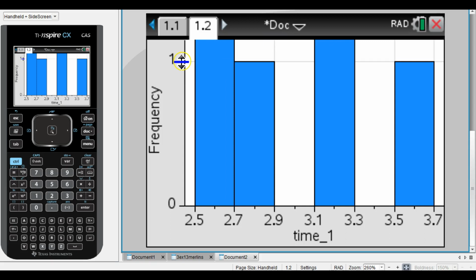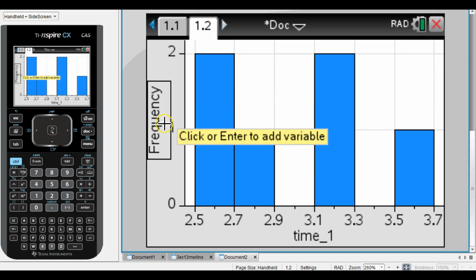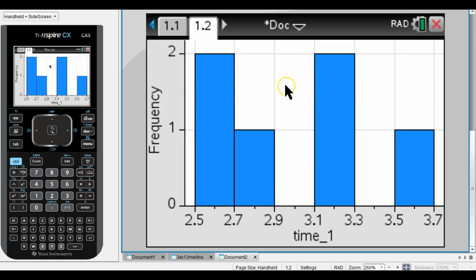So I need to adjust for that, and I'm going to just click and drag down the scale on the frequency axis so that I can see the entire graph. One thing you'll notice is when I hover over one of the bars in the histogram, I get some information. It says I have a left-hand bracket, 2.5, and then 2.7, and a right-hand bracket.